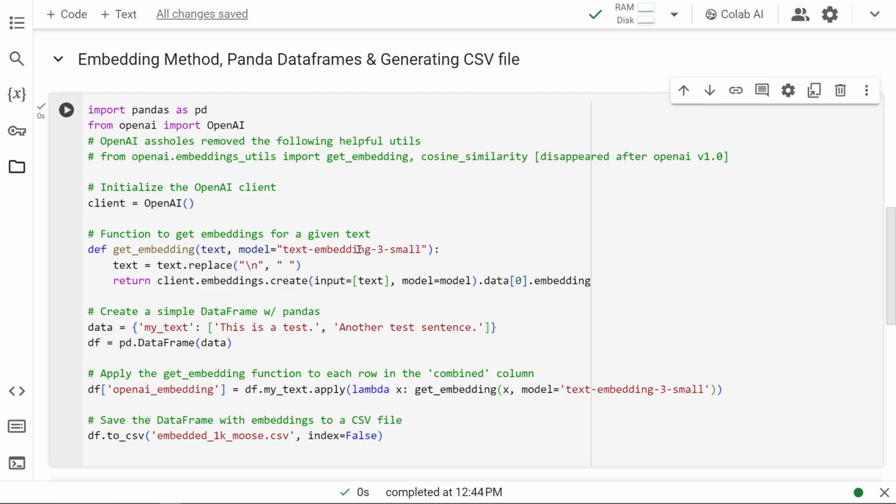It takes text and model. Here, you can just ignore this one, and this will be the default. But if you want to change this model to something else, let's say dash large, this is going to replace this guy, right? So with these new embeddings, this column will be created beside this column.